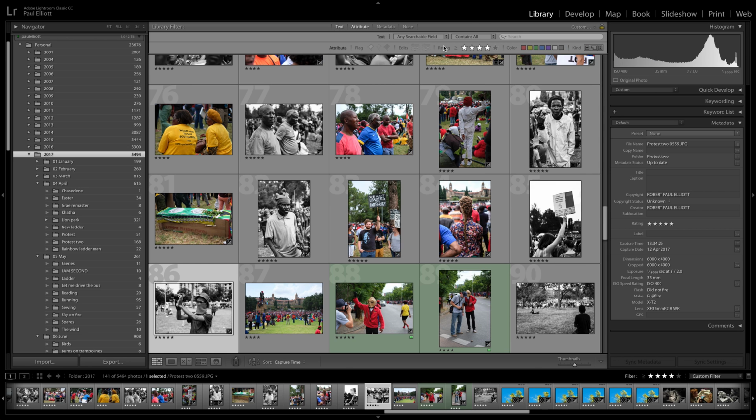I've just reinstalled this machine. This is my new iMac. I've got a top of the range iMac. It's fantastic. It makes a big difference.